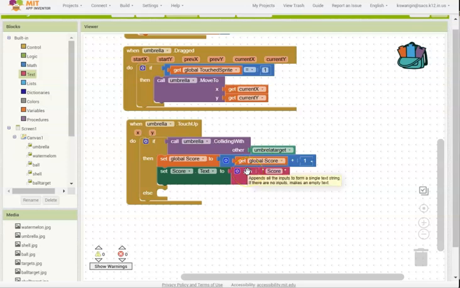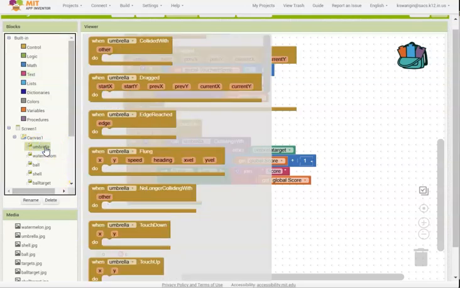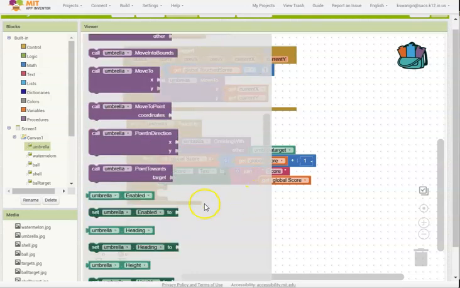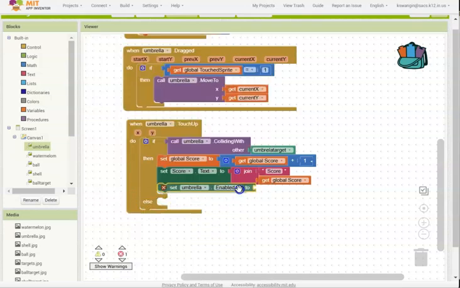Okay, so there my score is going to show up. And then I need to tell my umbrella to stop working because if it's already attached to its target, I don't want it to be able to move again. So I'm going to set my umbrella enabled to false, so it can't move again.